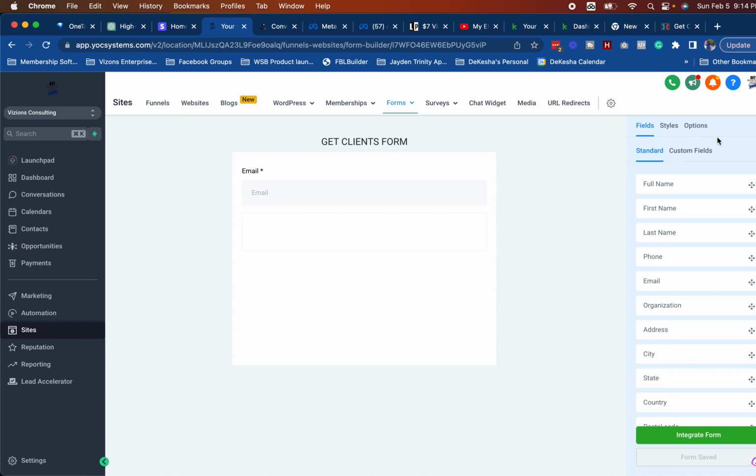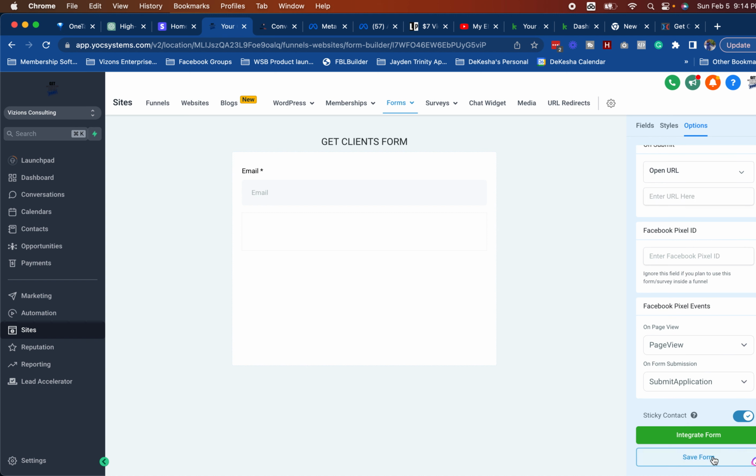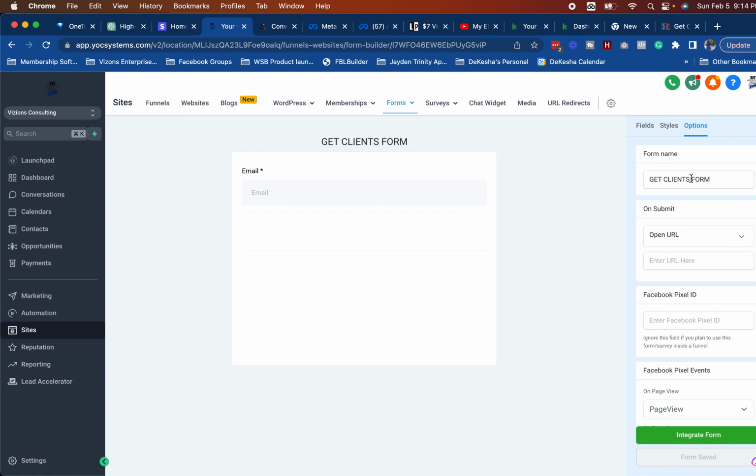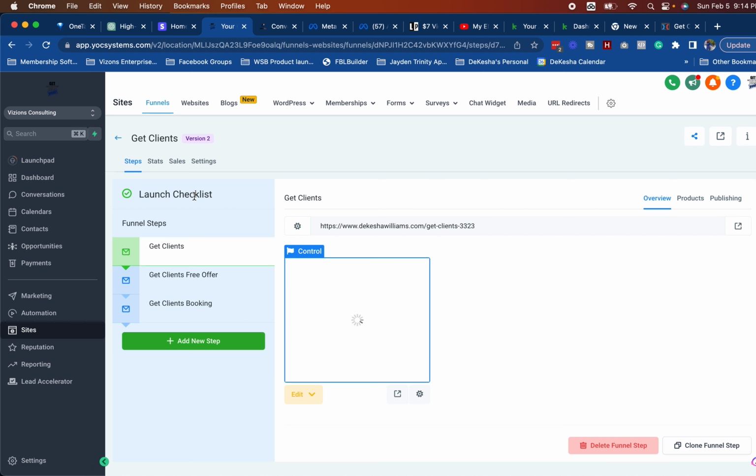But in the YOC system, or otherwise known as Go High Level, we refer to it as YOC, not Go High Level, okay? It's going to take you to the next page, okay? So until you create the next page, we don't want it to go anywhere we don't need it to go. So you have the form, but you need the next step in the funnel. So now let's go back to step number 2, 3. I don't know which step I'm on, but let's go back to the funnel.